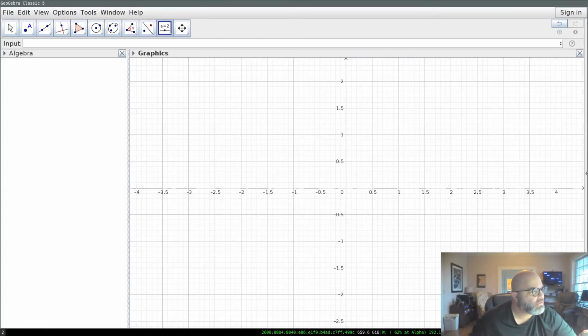Alright, so let's take a look at what it would mean to actually plot some of these curves using some technology. The program that we'll use is called GeoGebra. Now there's a couple of different ways that we can plot these curves with GeoGebra. The first way is really just with the curve function.